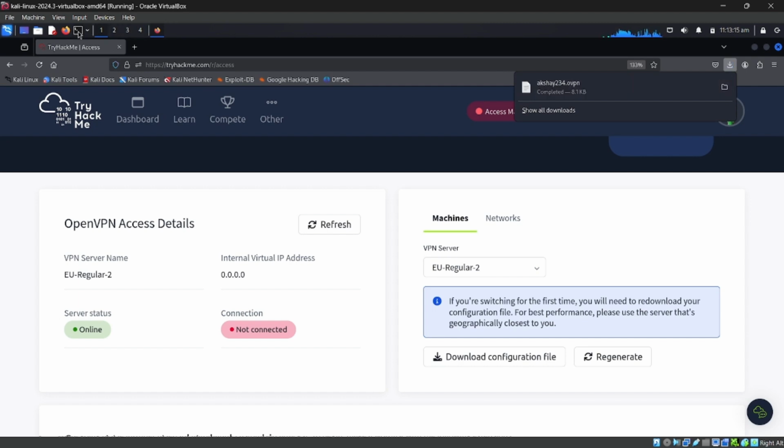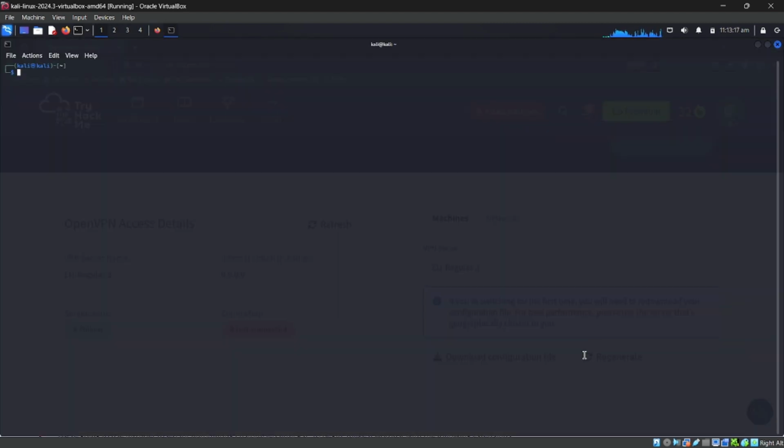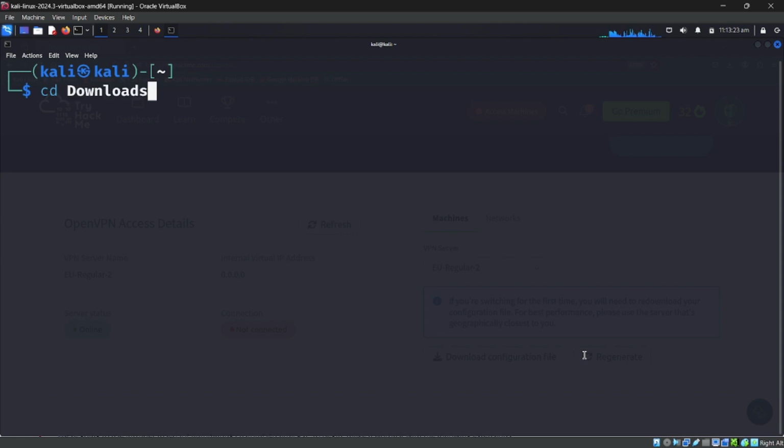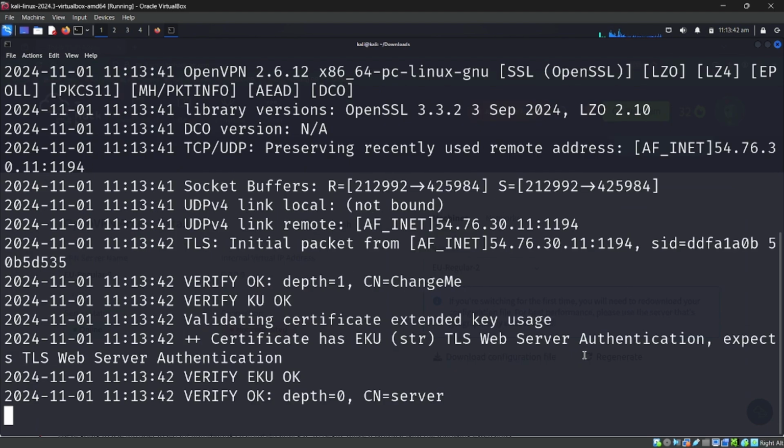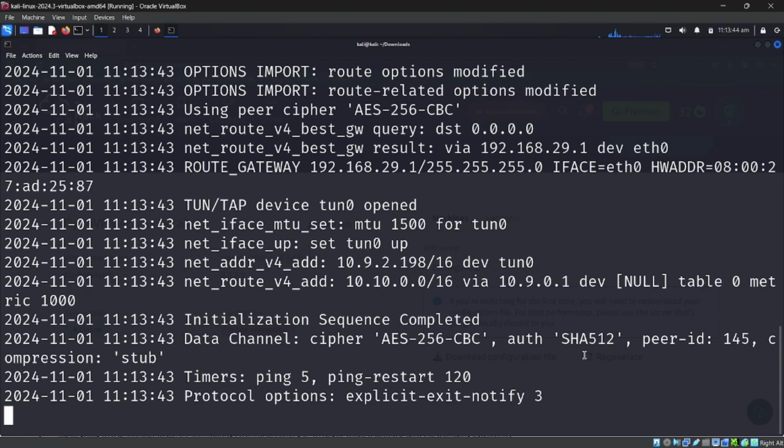Then you have to connect. For connecting, you have to open a terminal. I'm zooming the terminal. Then you have to move to the downloads directory. Then I'm giving the ls command to list. So this is the OVPN file. I need to connect, so I'm using the command sudo openvpn and the file name. Enter the password, and now you are connected to the VPN.